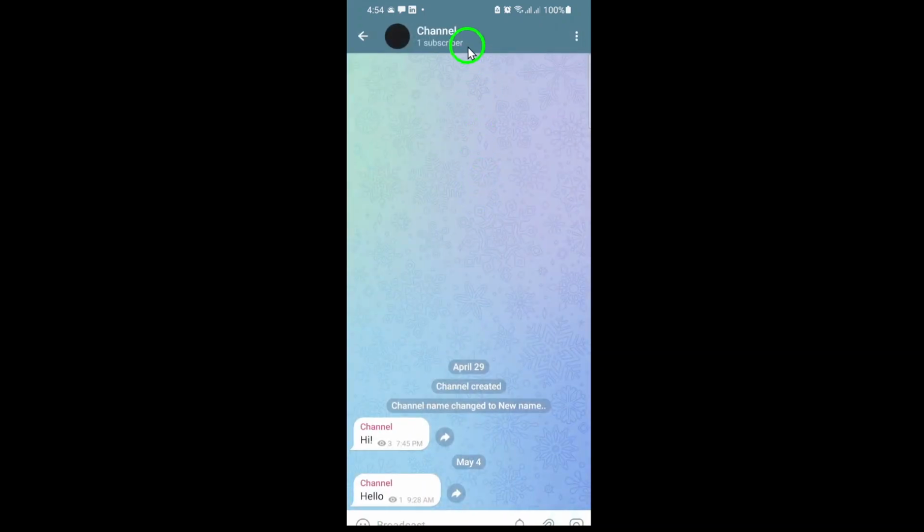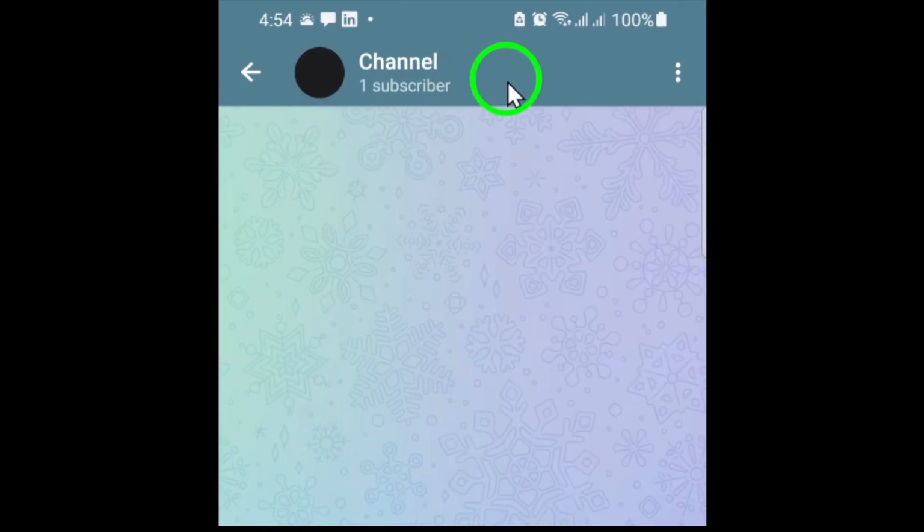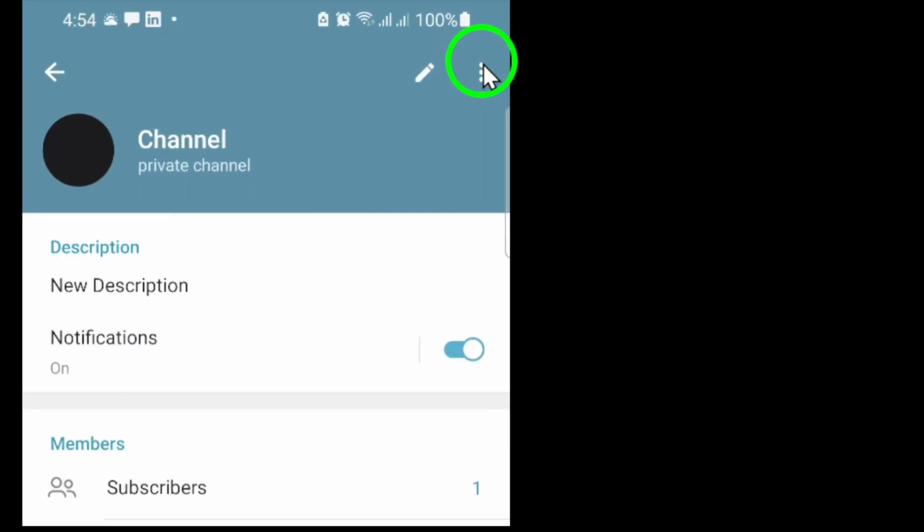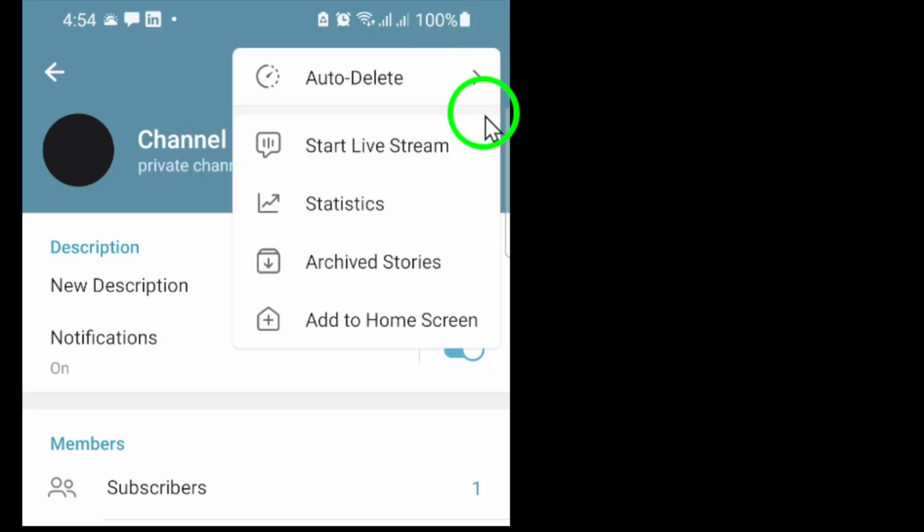At the top of your channel, tap on the channel name. This will take you to the channel's main profile page, where you can see all your settings and options. Next, look for the three dots in the top right corner. Tap on these dots to open the channel's menu. Here, you'll see several options for managing your channel.